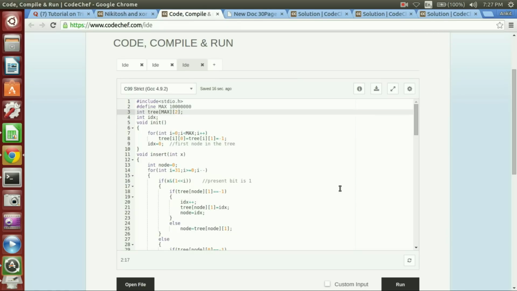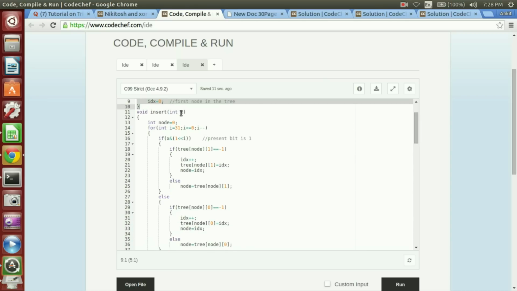This is the solution. First we are declaring these two global variables. First is the 2D array of row number, with rows equal to max and columns equal to 2, and we have this global variable idx, which is initially 0. Now we are initializing the array, that is we are writing -1 to every row and column, and also initializing idx to 0.